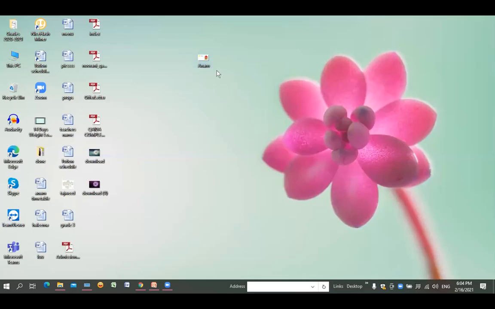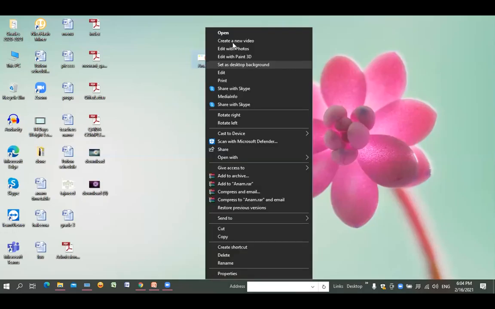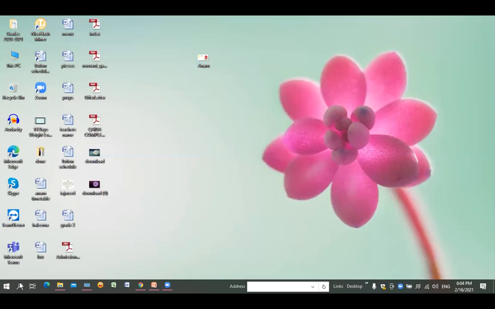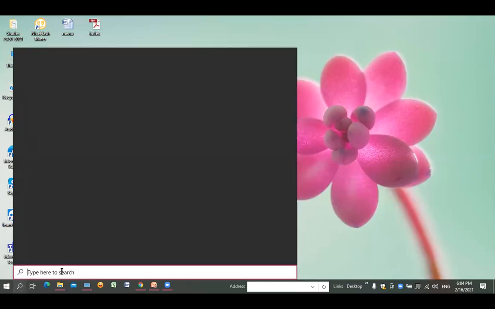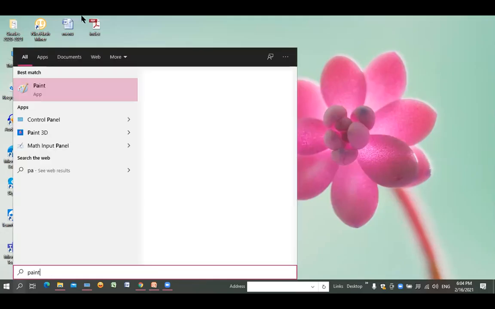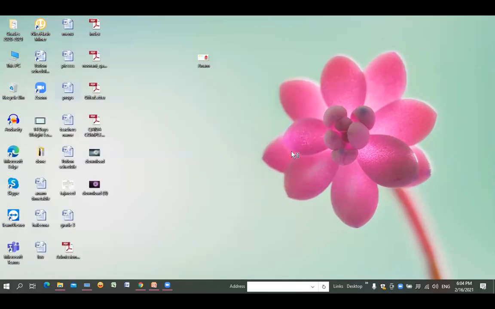Now what if I don't know where my picture is, or if I lost it and I want to open my picture? For that, we have two options. One option, right click the picture and click open. Or there is another way: go to search, right here, type paint, open the paint program, and wait for it to open.